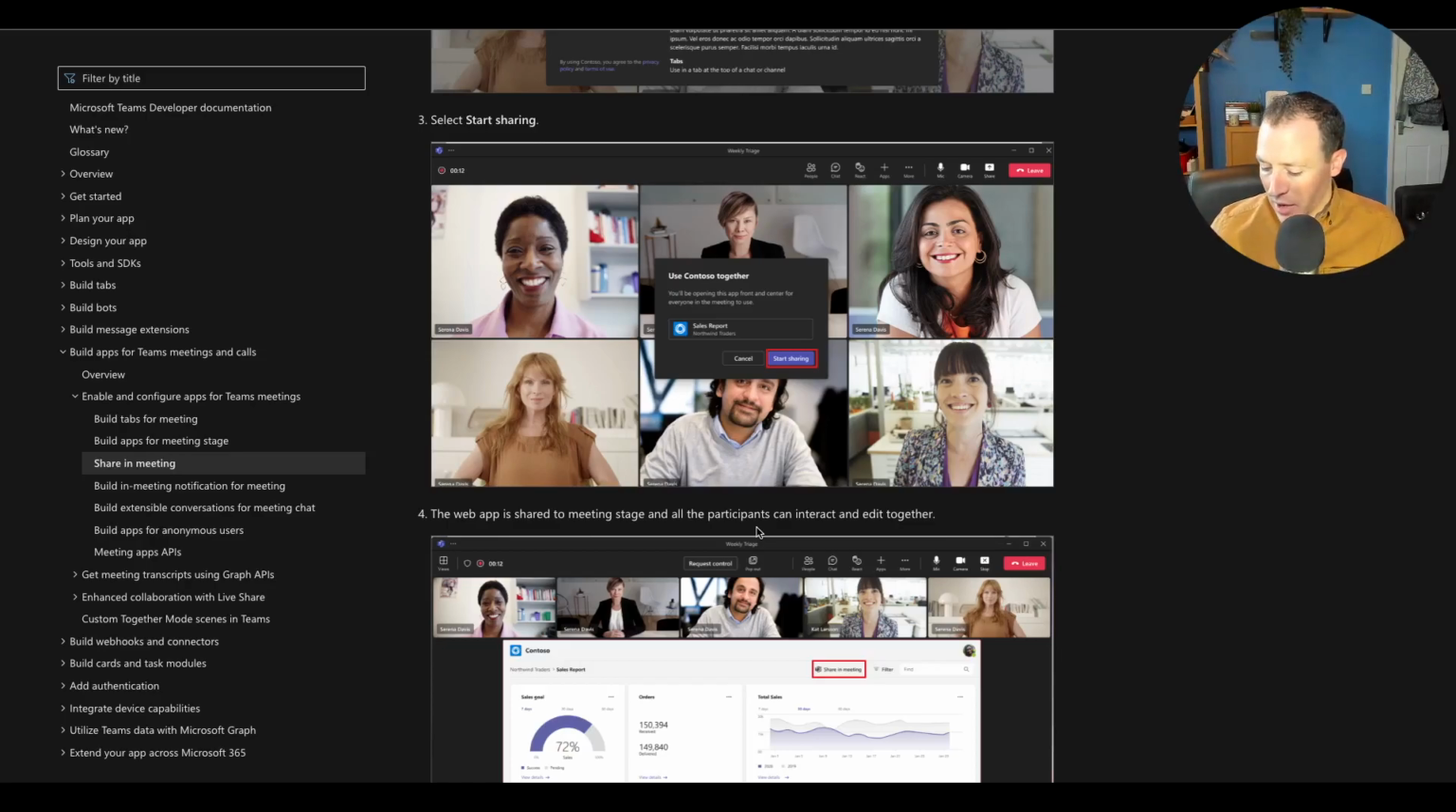This is quite clever, the way it works. If you click that button and you've already got a meeting in play, it will go straight into that meeting. If you don't have a meeting, it will pop up asking if you want to start a meet now, or whether you want to create a new meeting or whatever.